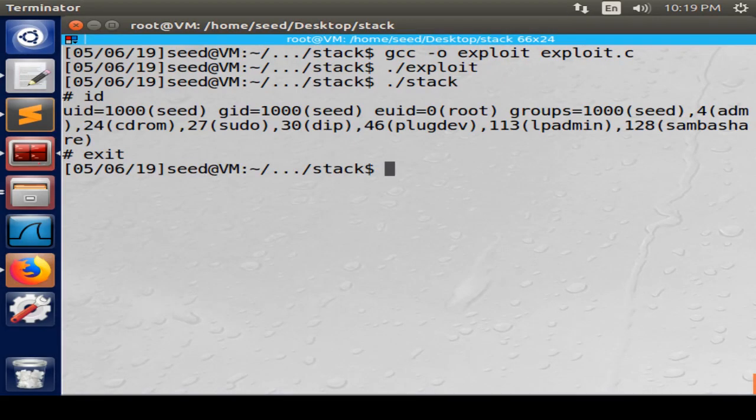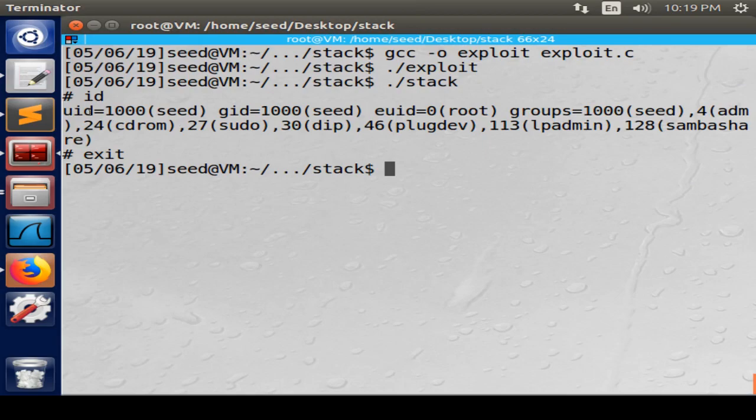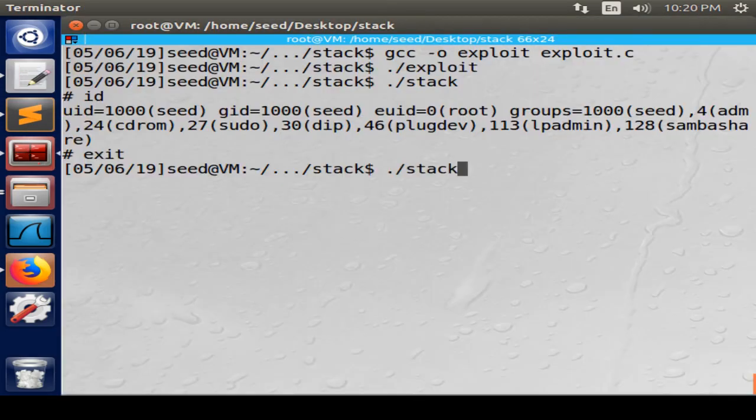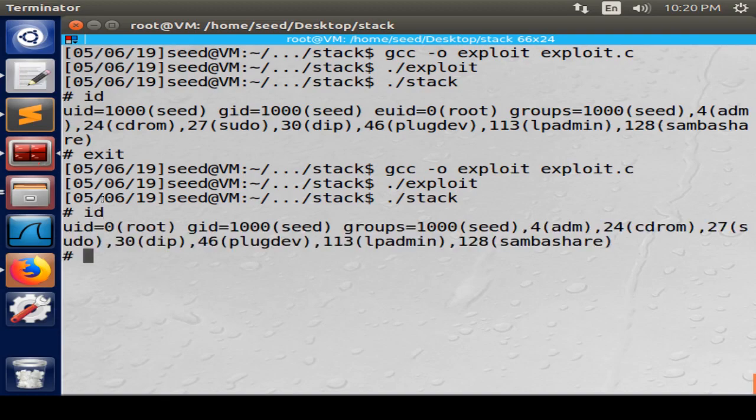So in task 3, we're going to add some code to the exploit.c so we can bypass the dash countermeasure implemented in Ubuntu 16.04, because you can see right here the UID is still the same, the seed one, not the root. So to do that, we just comment this, save it, and then we compile it again, use the exploit and stack, and we check the EUID again, and it should be the root, 0.